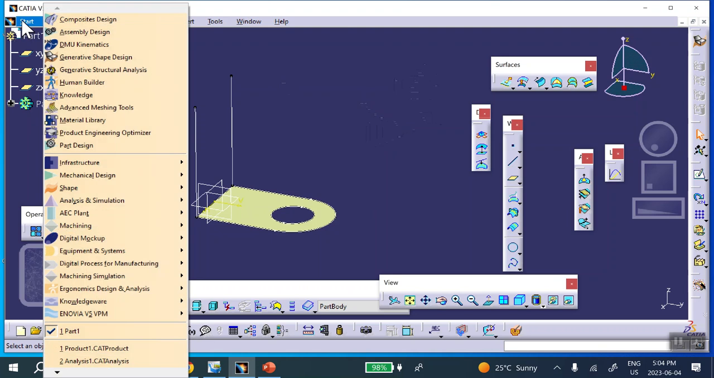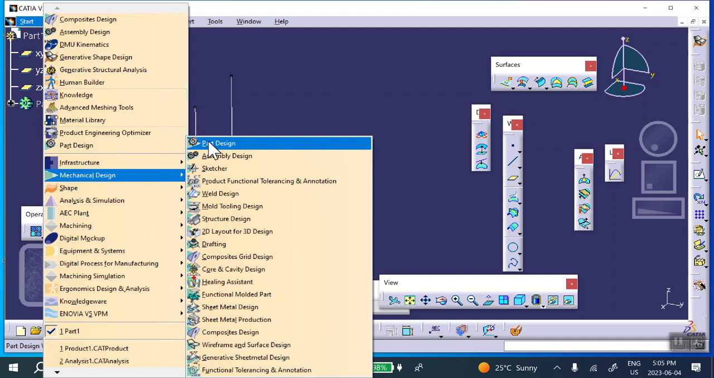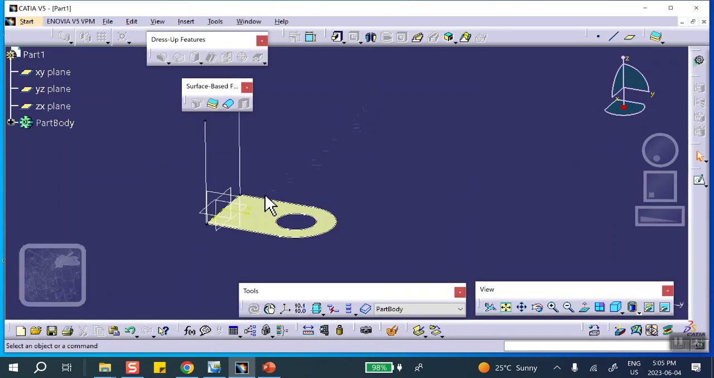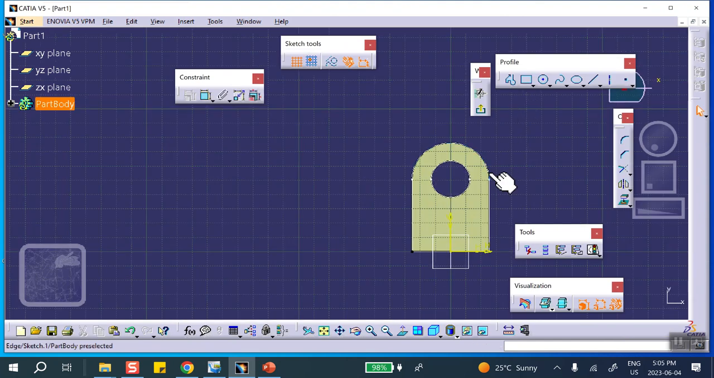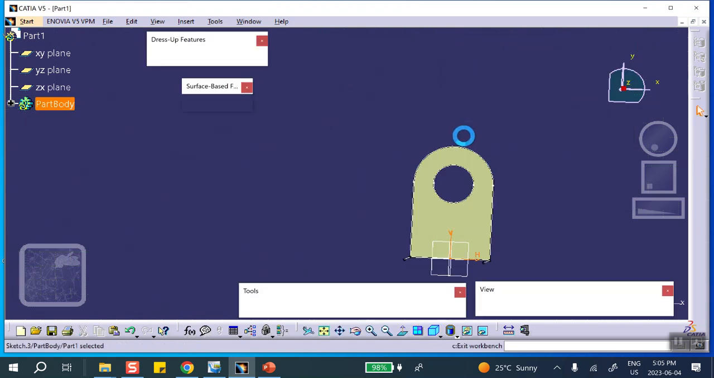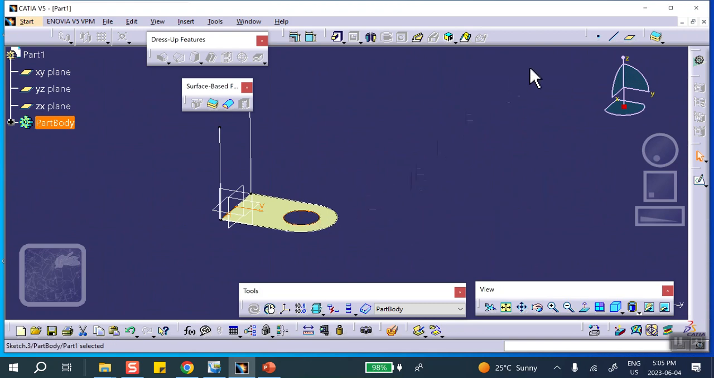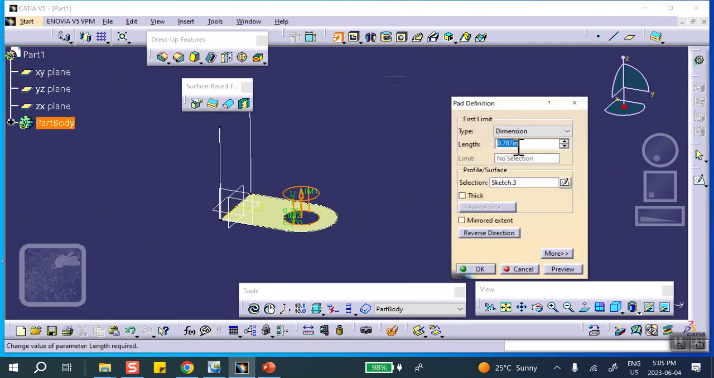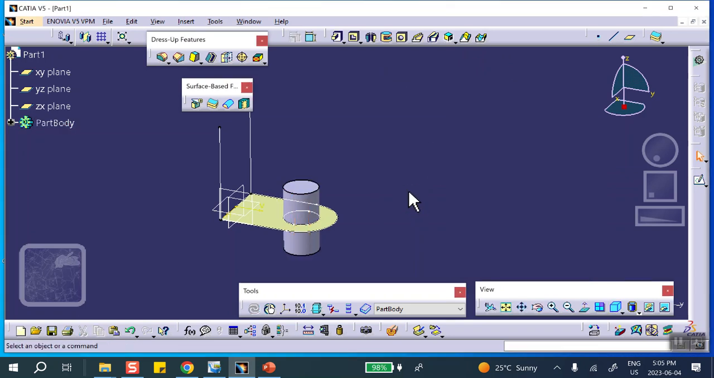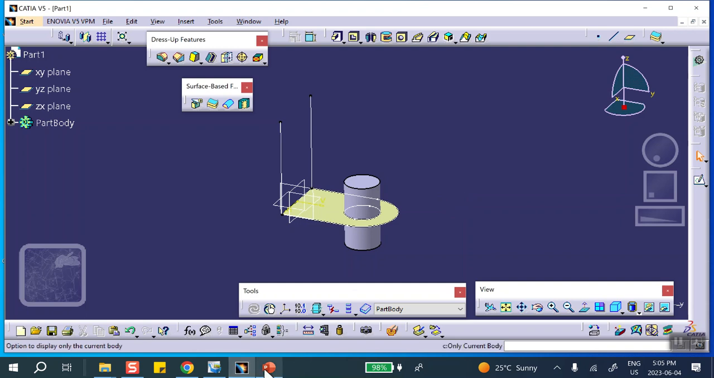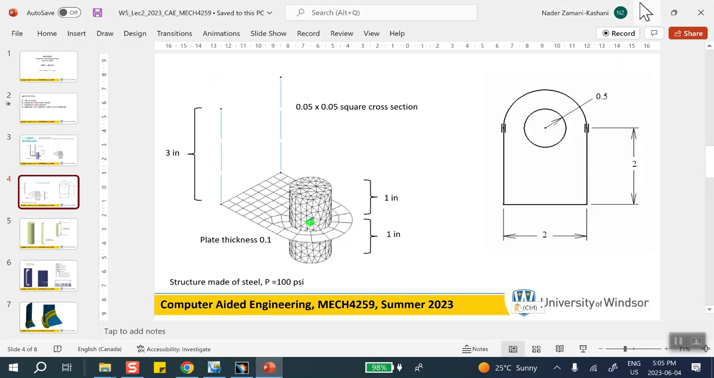But here, first of all, I'm going to go to part design, because it has to be a solid object. So on that face, I will sketch. I want to sketch a circle that size, so why don't I just project that on it? It's projected, exit, you can see that. And then I pad it in each direction by 1 inch. There we are. So we have generated this geometry.